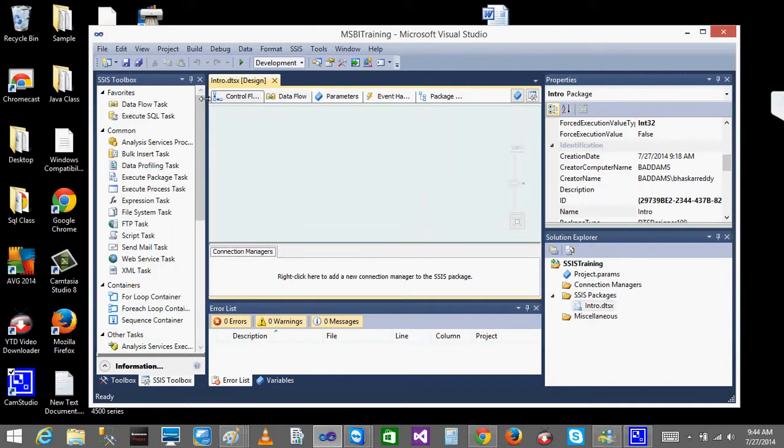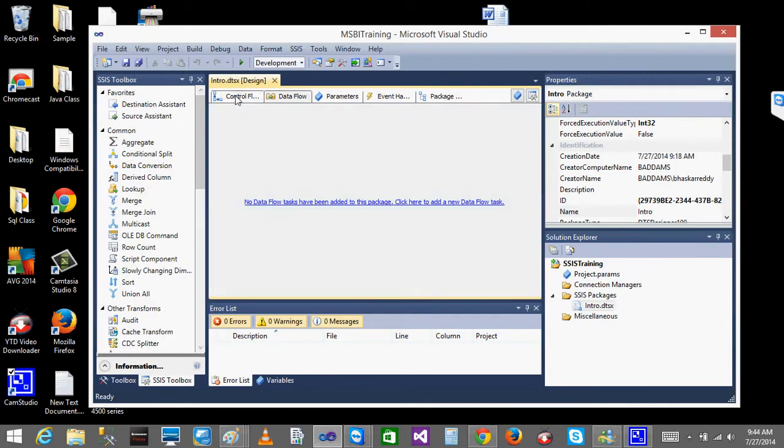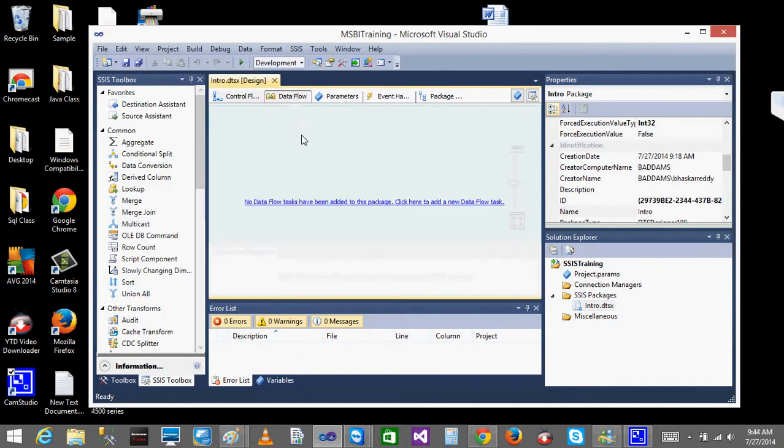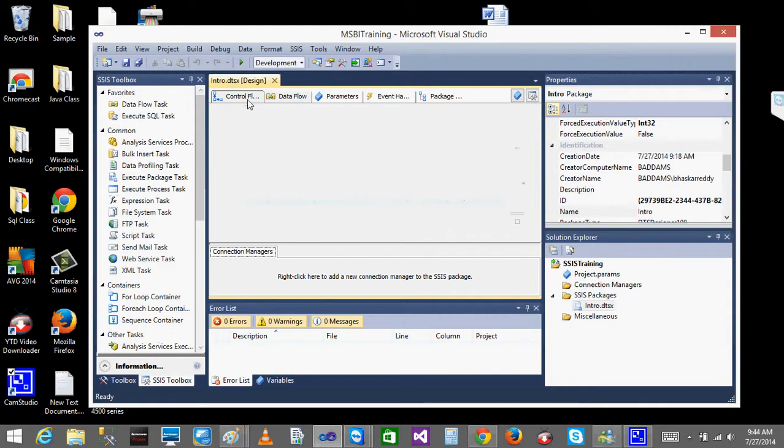When I click on the control flow, you can see a different toolbox. When I click the data flow, you can see a different toolbox. The difference between control flow and data flow is that in the control flow you can't load the data from different sources. You can't do the ETL in the control flow; whatever you do, you do in the data flow. And one more thing: data flow is a part of the control flow.